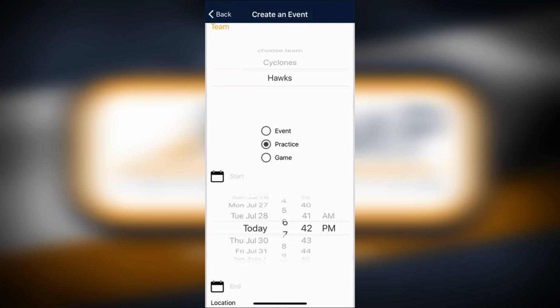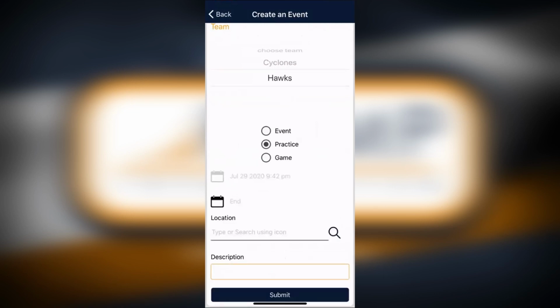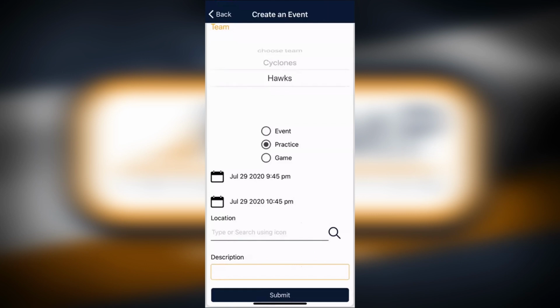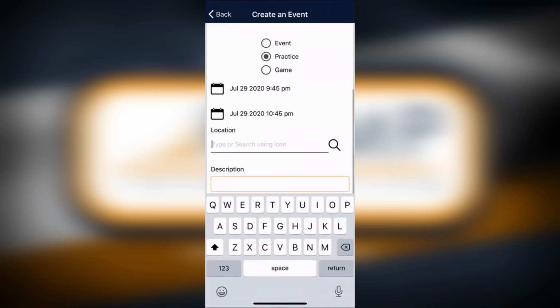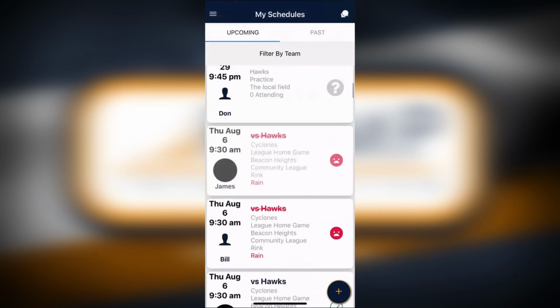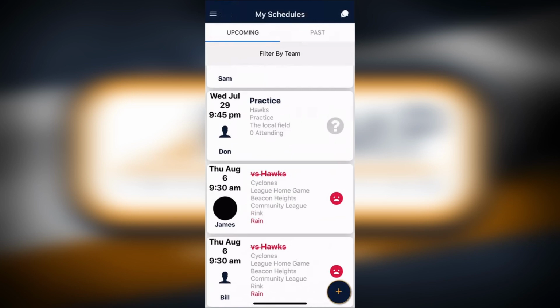So we can set it for today at 9:45, and we can set the end time for 10:45, as well as type or search a location. And lastly, we can add a description for this event. And we will now be able to see that practice in the My Schedules page, and all of your team members will also be able to see it and RSVP.